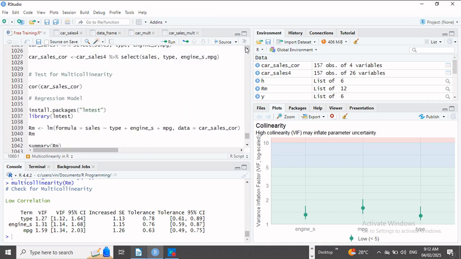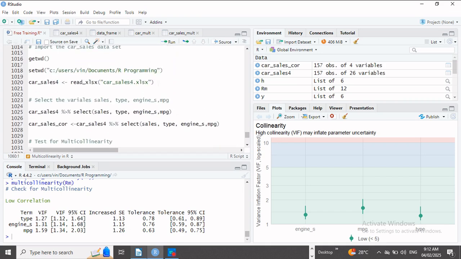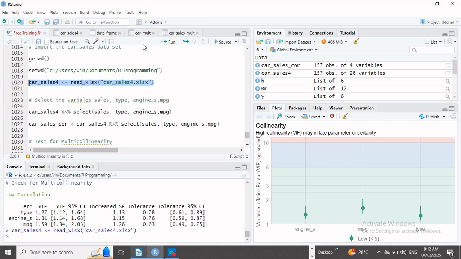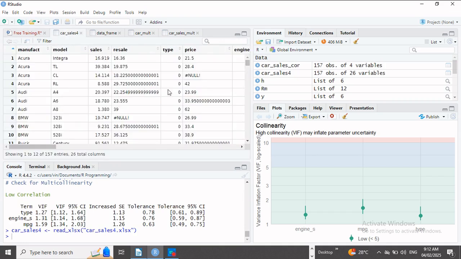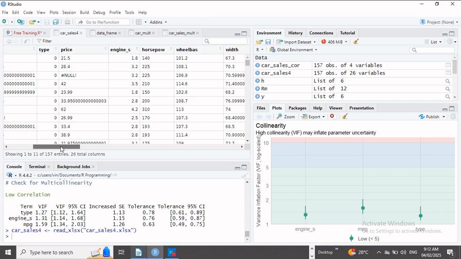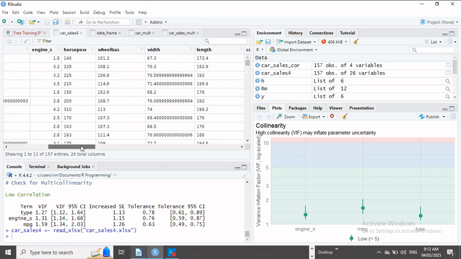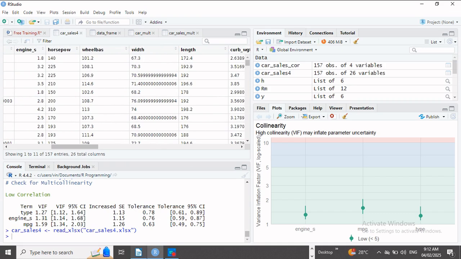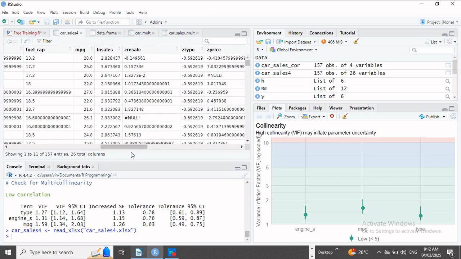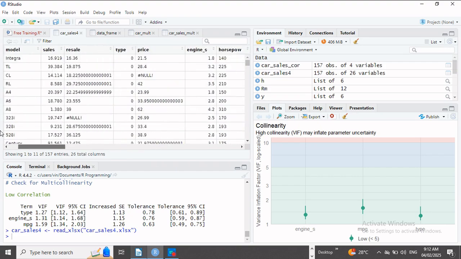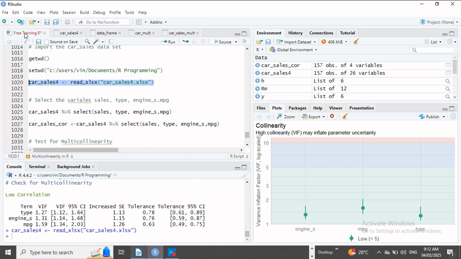But you can see our data set, why we imported this data set, we have a lot of columns. If we want to use those other columns, such as the engine size, horsepower, the wheel base, the width of the car, the length of the car, and up to the fuel capacity of the car, and you want to include these other variables, now you can see we have too many variables. So you want to see if the sales of the car is influenced by all those variables I just mentioned.